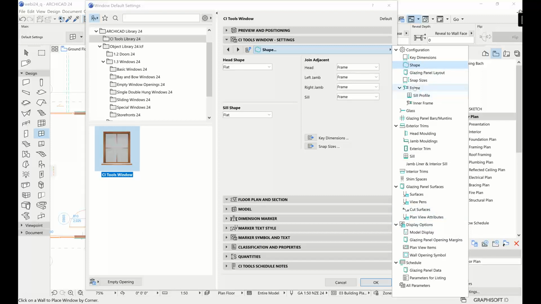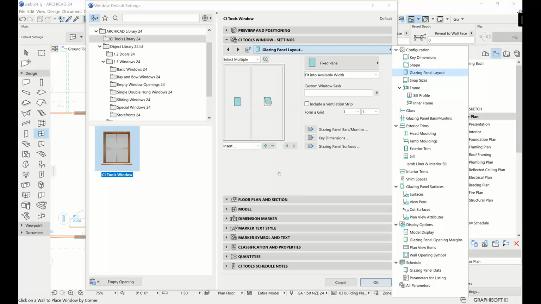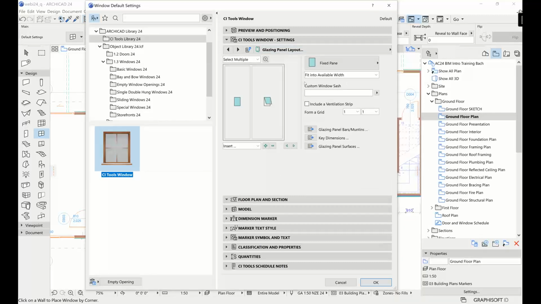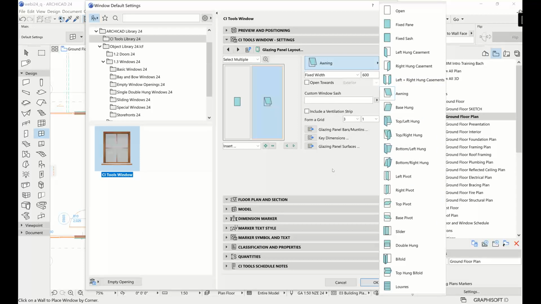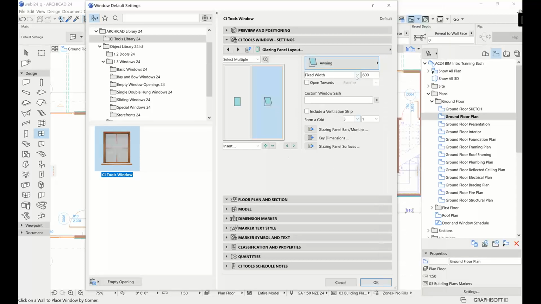I'm not going to go through all of them, but for the window, the main one that you probably will want to get to early on will be to look at the glazing panel layout, and that lets you click and manipulate the way that you want the window to work. So you can select the panel that you want to edit and then choose what kind of panel you want it to be as you go. And you can also use the controls here to set the width and to set a repeating grid if you want one of those as well.